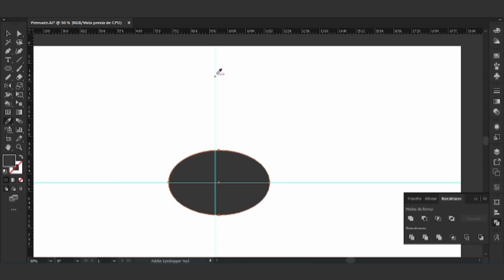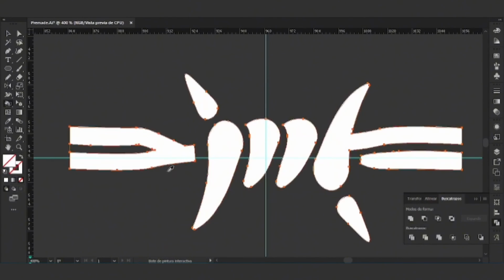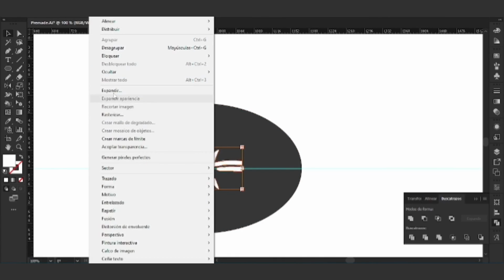Okay, so right here I'm just testing how it looks on a black background. Oops, I forgot to clean that up. I'm going to clean it right away. Okay, we got it.